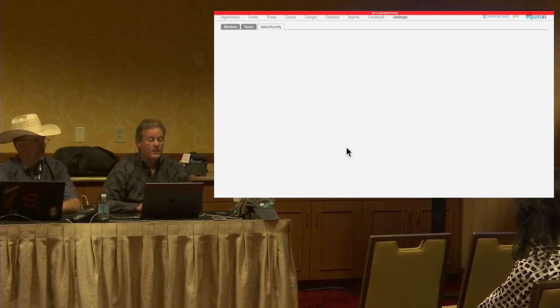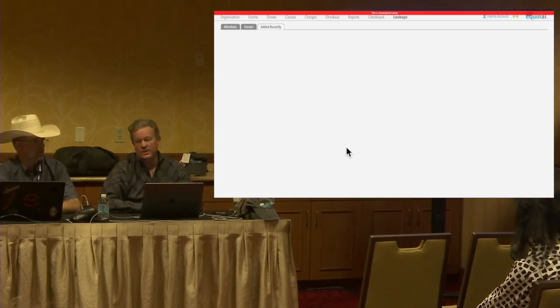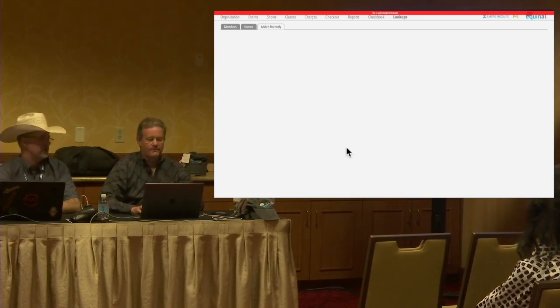But anything that you add, or any new member, say someone shows up and isn't an NCHA member, they're riding in the 2 because they're borrowing a horse, and you add them, it's going to show up in this added recently. It's 2 weeks. So that is going to be a list for you as a show secretary to go, hey, got to make sure I send these transfer papers in. Hey, maybe I want to double check these, make sure I got an NCHA membership from somebody, etc.